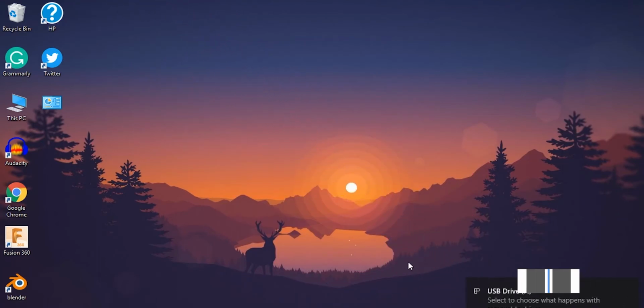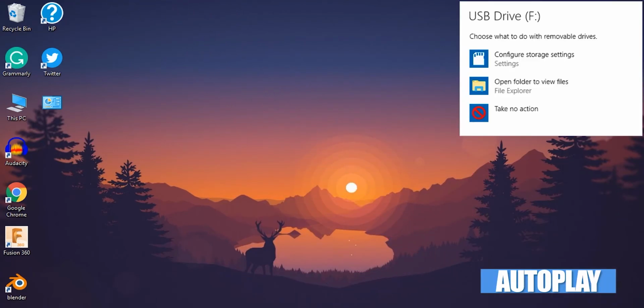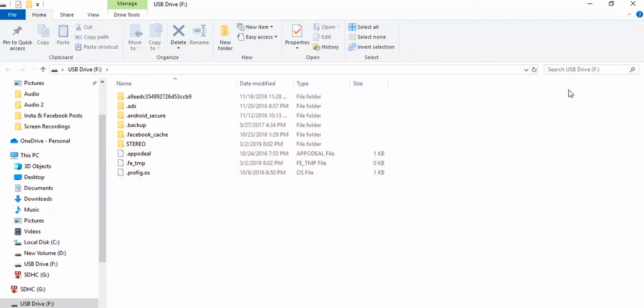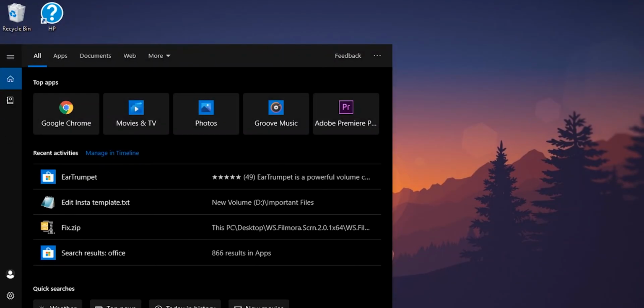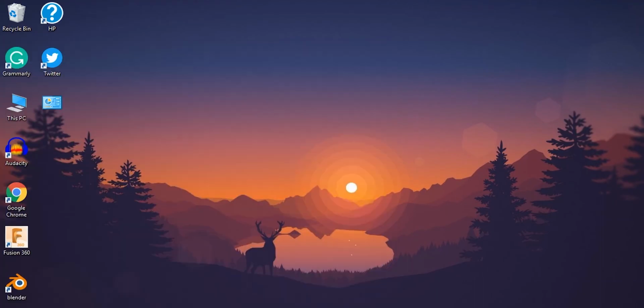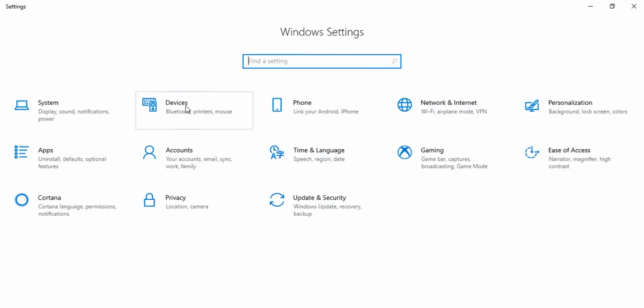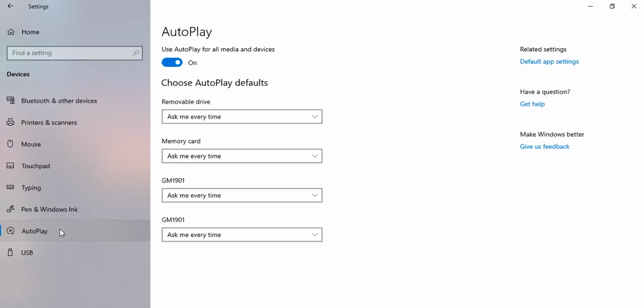Whenever you insert a memory card, you see an autoplay pop-up asking copy files, open folder to view files, etc. And mostly everyone tend to click on view files. So if you want to make it default, you can do that. Just open settings, then go to device, then go to autoplay. Now choose open device to view files as default. That's it.